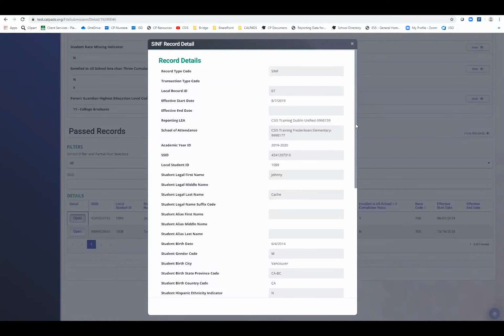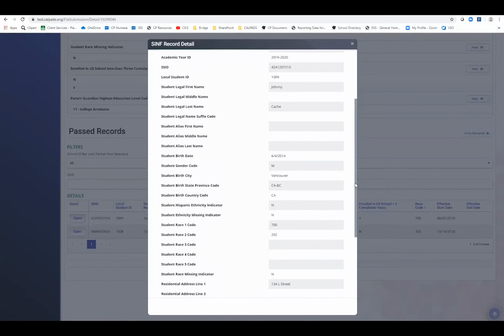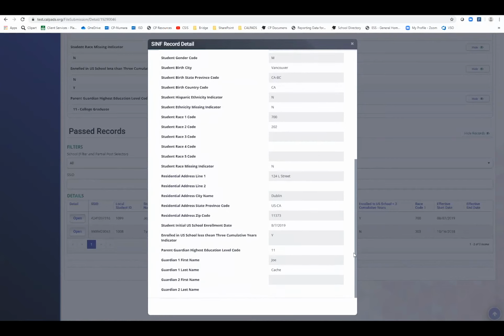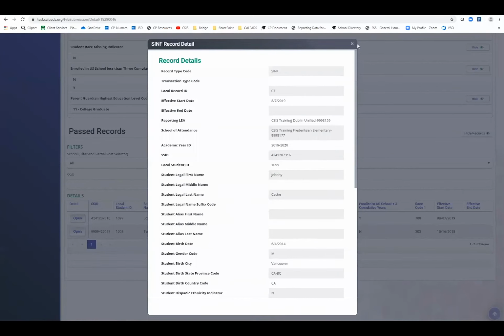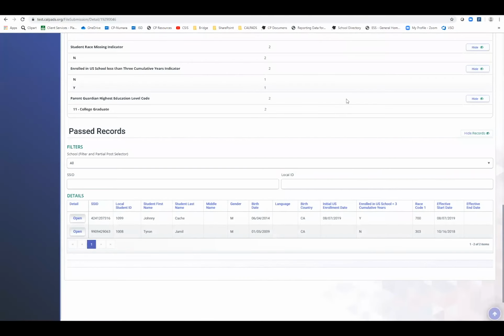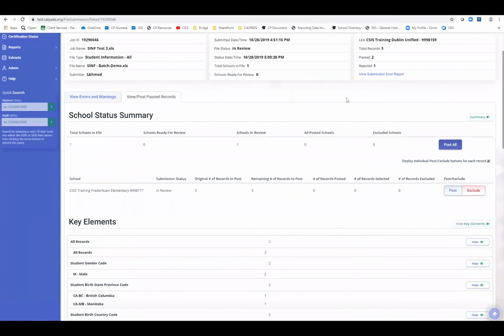And here we see the details of that record that we are trying to post into CALPADS. Again, this is still information that has not been posted to the CALPADS ODS yet. This is what I uploaded, and it passed all validations, and it's waiting for me to post this. All we need to do at this point is go back on the top and either click on post all or post next to this school.